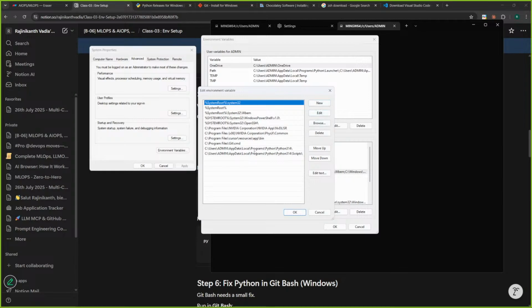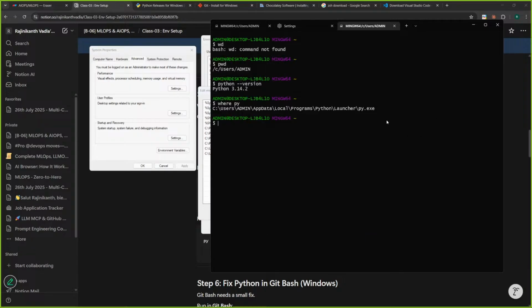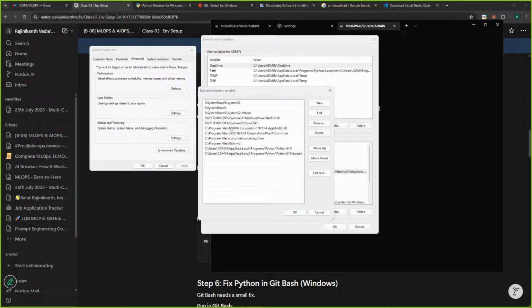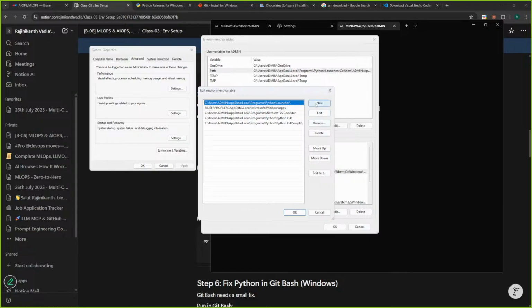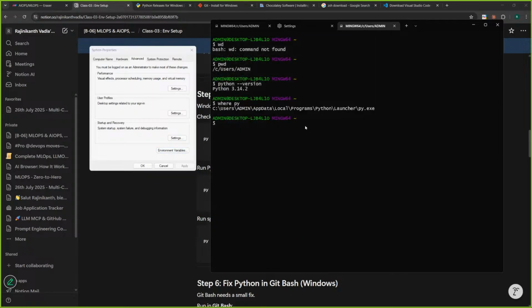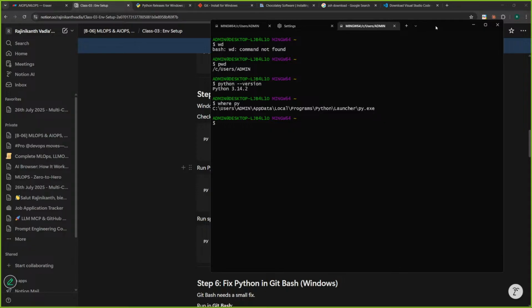If you are not able to see this, then it is not done. Click on New and provide the path, the one which is shown here. Give this path here and then OK. So two things: the Scripts folder as well, up to 314. Once you have done that, also go to user variables, Path, Edit and New. Then whenever you run commands, it will show you the output in whichever path you are running.